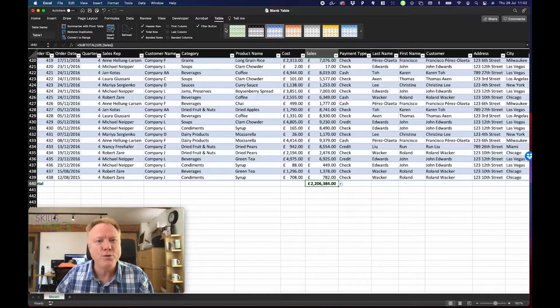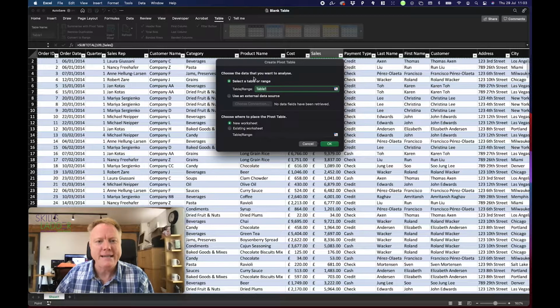Now, one of the options you get on table, and remember it says table design here if you're on a PC, is to summarize this with a pivot table. Okay, so I'm going to press that. And it basically says, well, what do you want to use as your data? And it's already selected Table 1. I will at the end just do this again with a blank document, rather than creating it from a table, because this will look ever so slightly different.